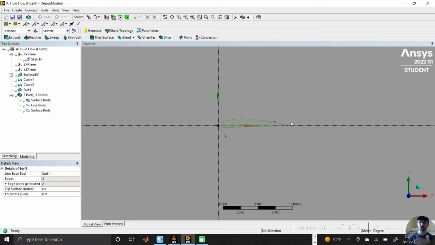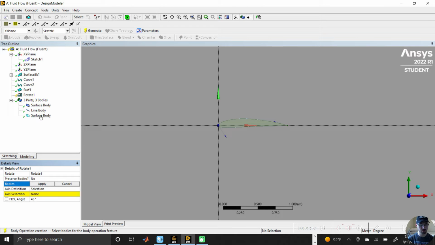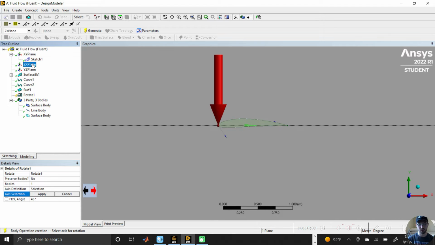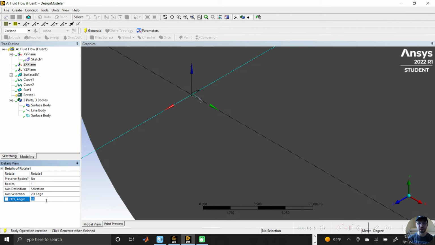If you want to produce an angle of attack, go Create, select Body Transformation, drop down and go to Rotate. Then we select our airfoil surface body, Apply. And for the axis selection, we need to select the z-axis. So click the ZX plane, change to a three-dimensional point of view so that we can see the z-axis. Click the z-axis, click apply, and then set the angle. A common angle of attack is 5 degrees. Now, since we're rotating it from the origin down, let's do -5 degrees and click generate.